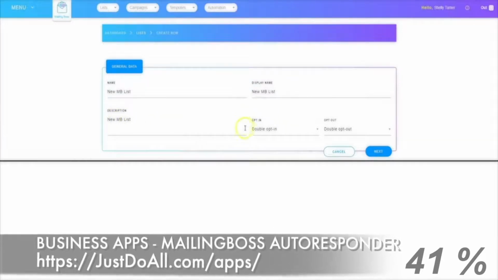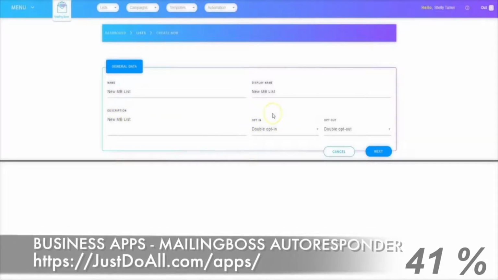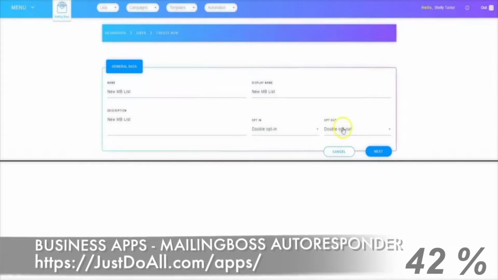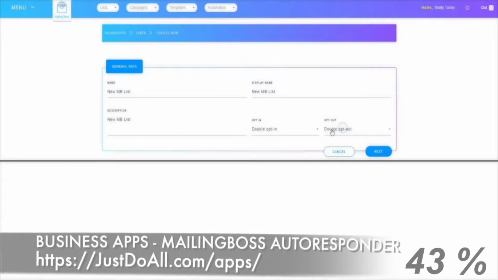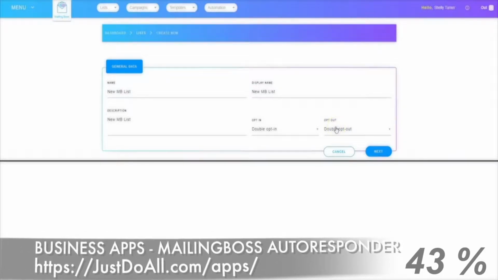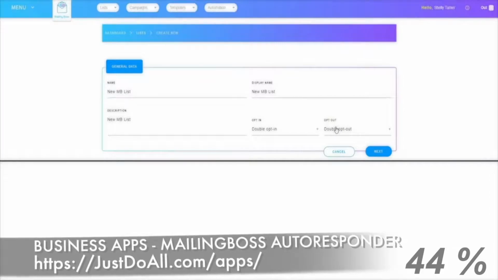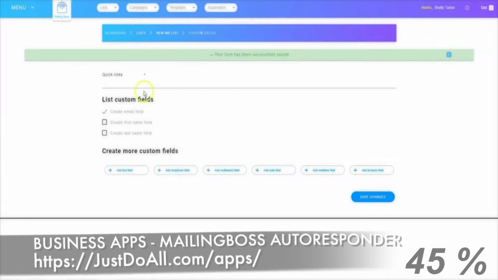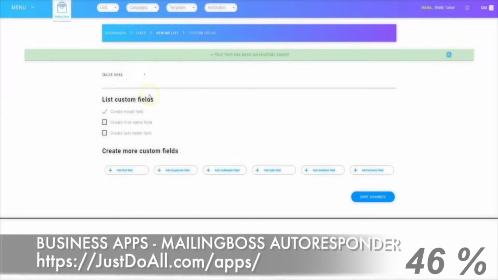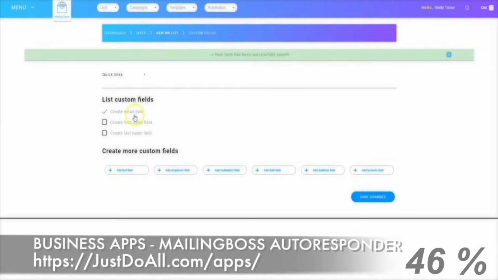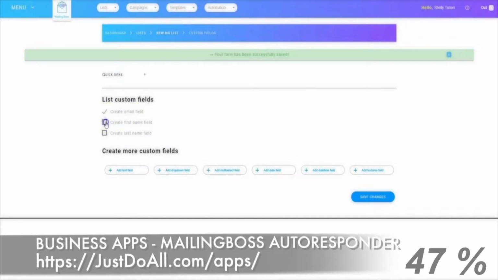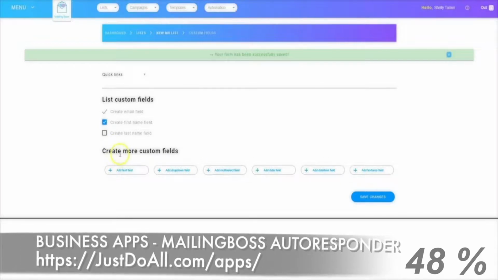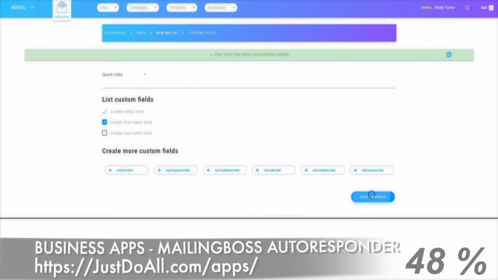And the next thing I need to decide is whether the opt-in is going to be single or double. I'm going to choose double, and I'm going to also choose a double opt-out. That means they have to do 2 actions to opt in and 2 actions to opt out. I'm going to click next. And here I'm going to decide on the fields that I want inside my subscriber list. I want to collect their email and I want to collect their first name. If I wanted to add more fields, I could add them right here. I'm going to stick with the way it is right now and click Save Changes.